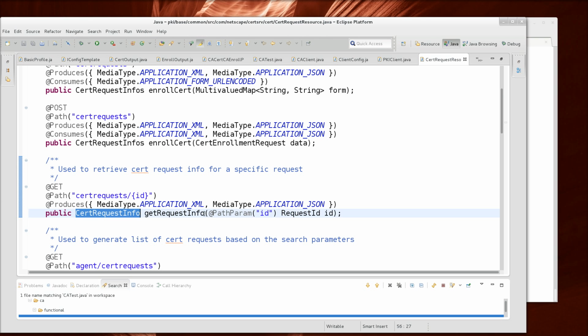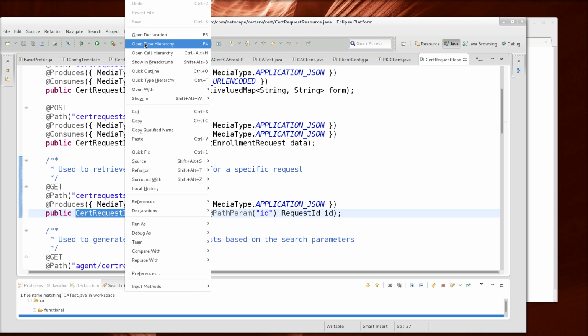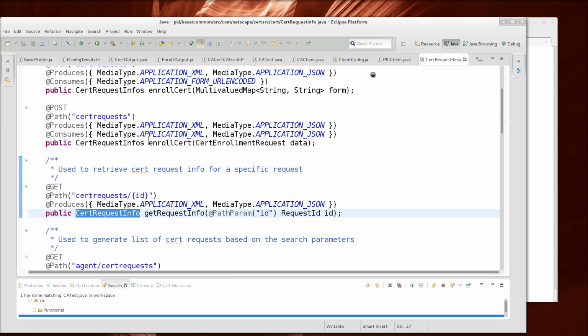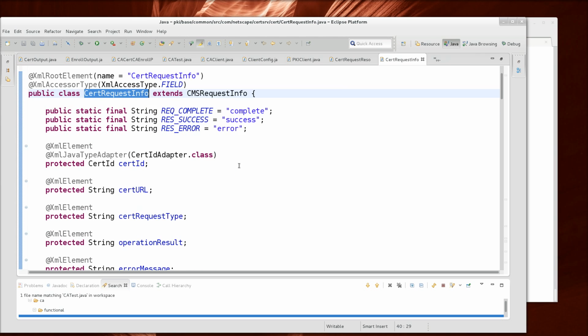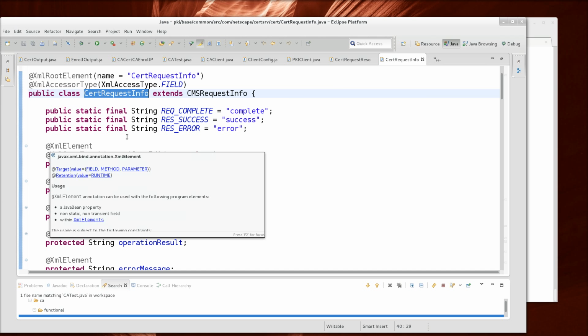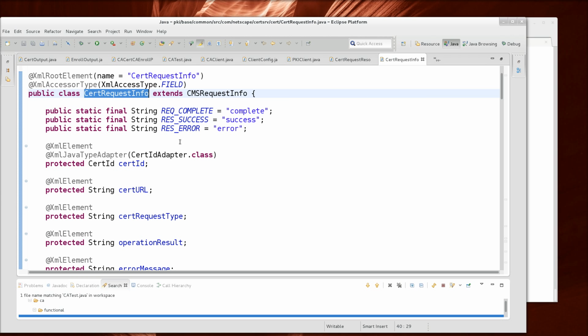Cert request info, in fact, is itself simply another bean class that has JAXB annotations, which tell both the client and the server how to serialize and deserialize that object into either XML or JSON.